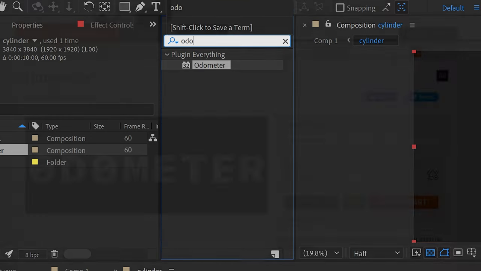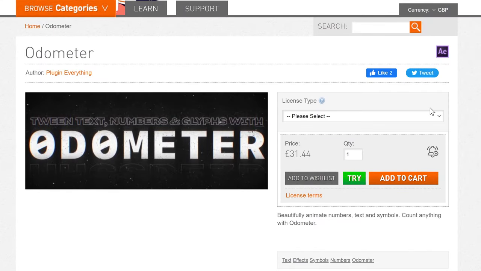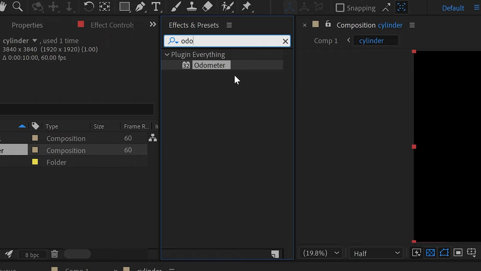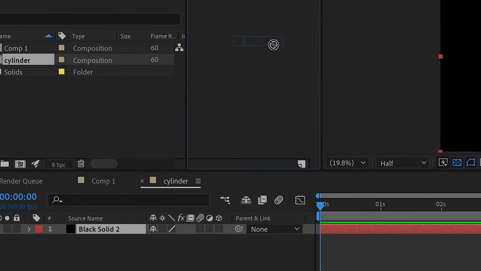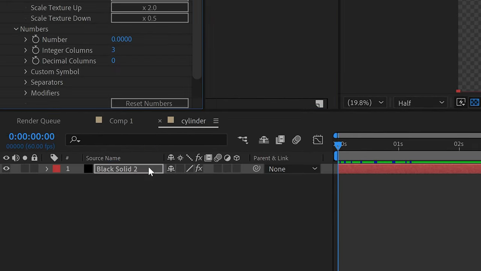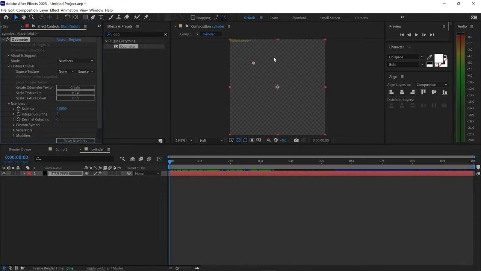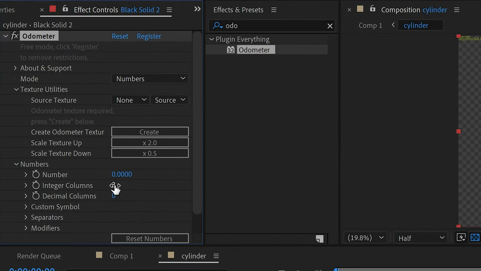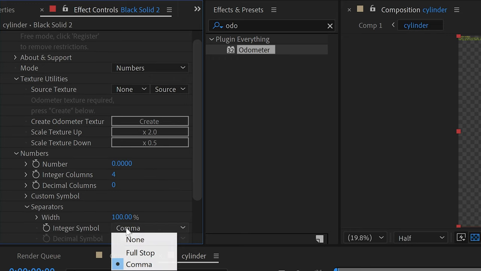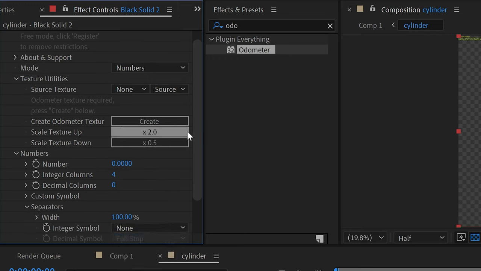Now, this is a paid plugin. However, if you use the trial version, you can do everything that I'm doing in this video today because I'm also using a trial version. But once you've got yourself the plugin, you want to drag this onto your solid. And straight away, you're going to get this message, which will say there is nothing on the screen to display. And what we need to do is we need to tell the odometer that we want to have 4 columns with no separators. We can then go ahead and click on create.